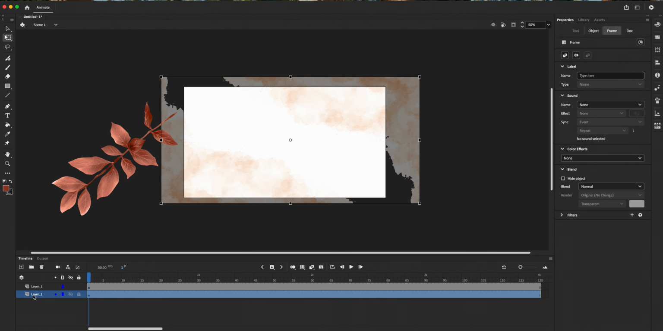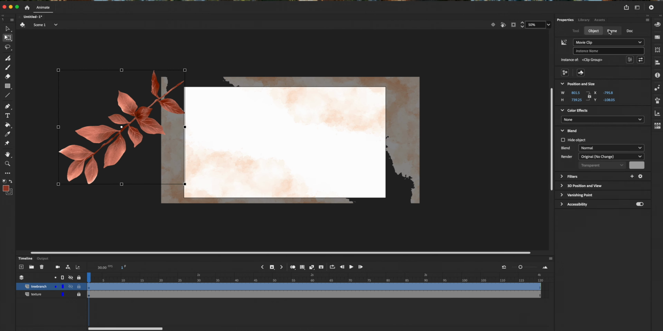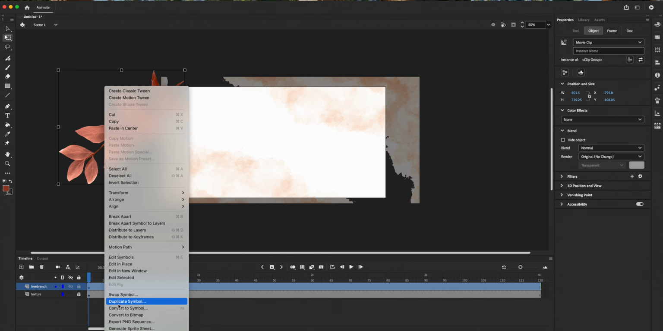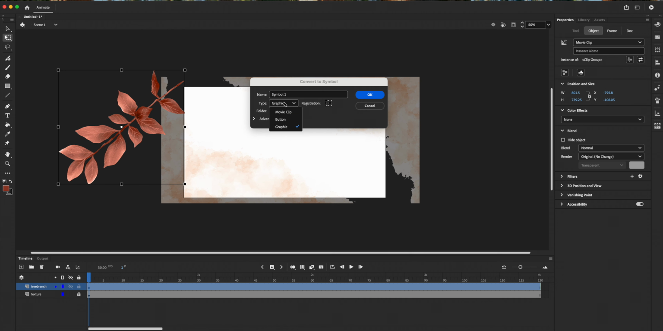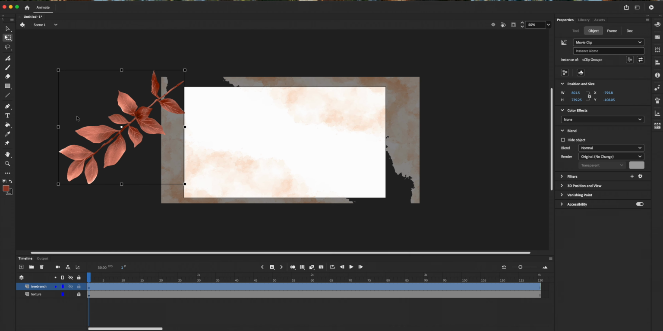Remember, this creates a new layer with a keyframe at keyframe 1. And so I'm going to name the first layer texture, because that's my watercolor background. I'm going to name the second one tree branch. And here is my tree branch. Now you'll notice it came in as a movie clip. If yours comes in as a grouped object, make sure you control click and make it a movie clip.